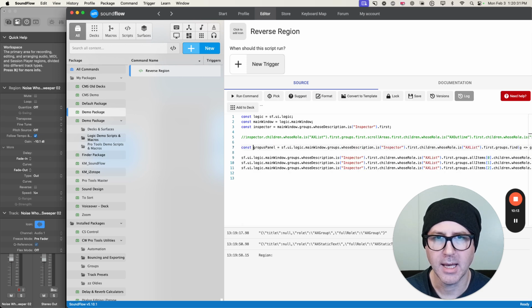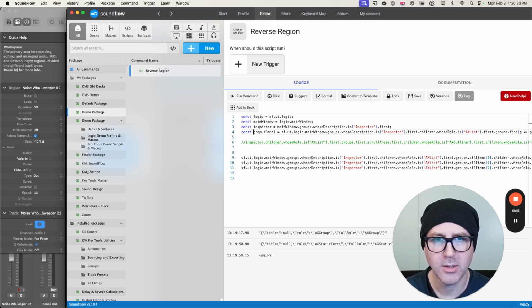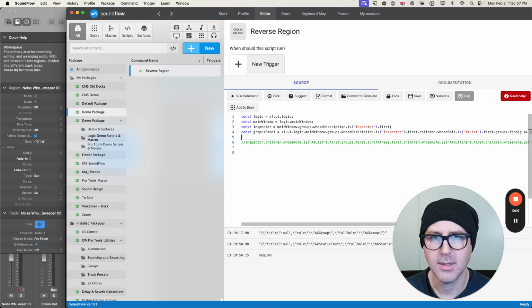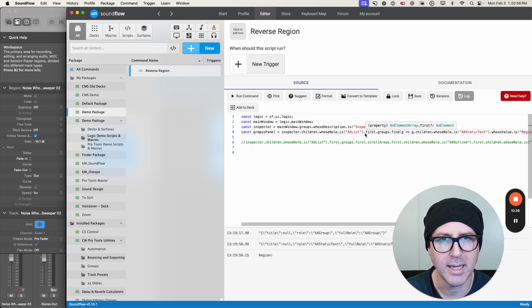So I'm going to move this up, and we don't need any of this stuff anymore. What I'm going to do is I can see here that Logic, we've got that, so we can remove that because that's Logic. We can remove that because that's the main window. And then this we can change to Inspector, like that. And then we've got children's role. So we've got another one here.